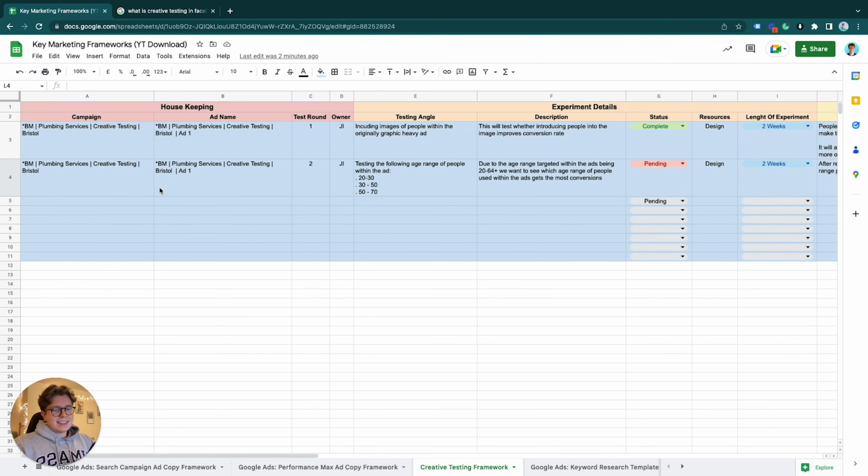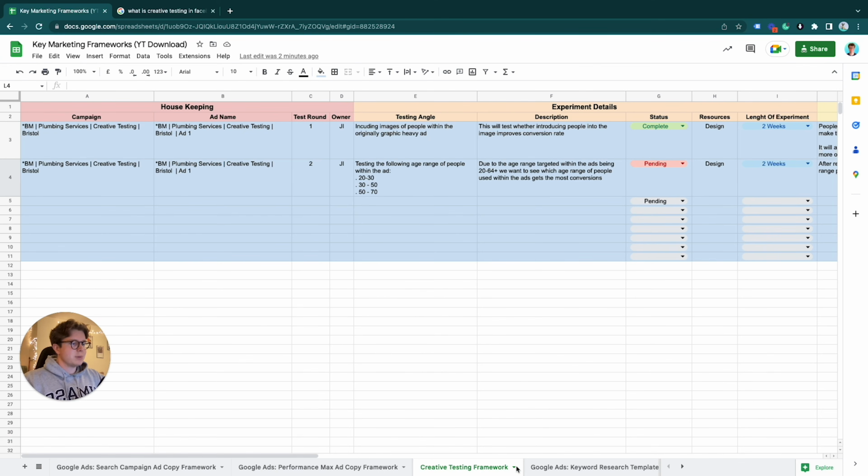So yeah, that's an example of how you can use the creative testing framework here. This is available for download in the description. So feel free to download this, make a copy simply by going to this little bit here, and you go copy to new spreadsheet or existing spreadsheet. That's how you do that.